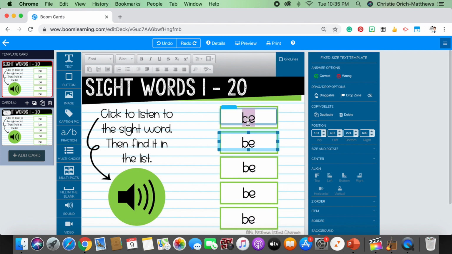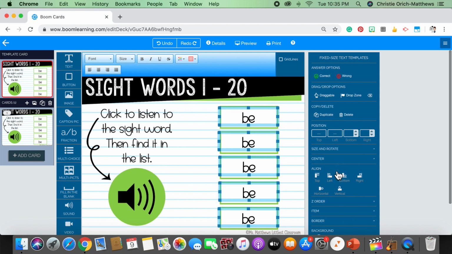Select all 5 text boxes by clicking on them while holding the Shift key. Then click Align Left.